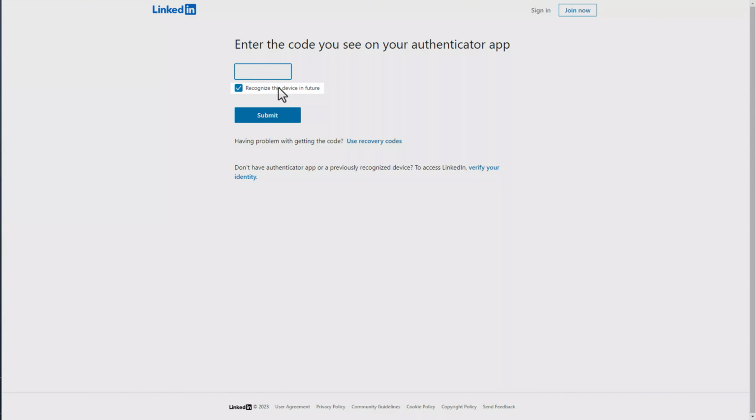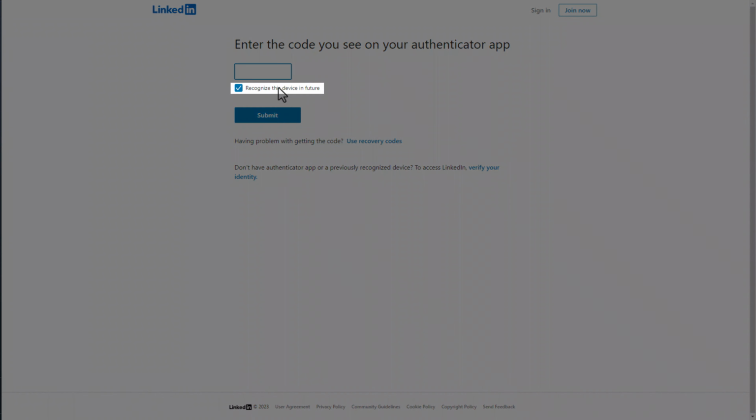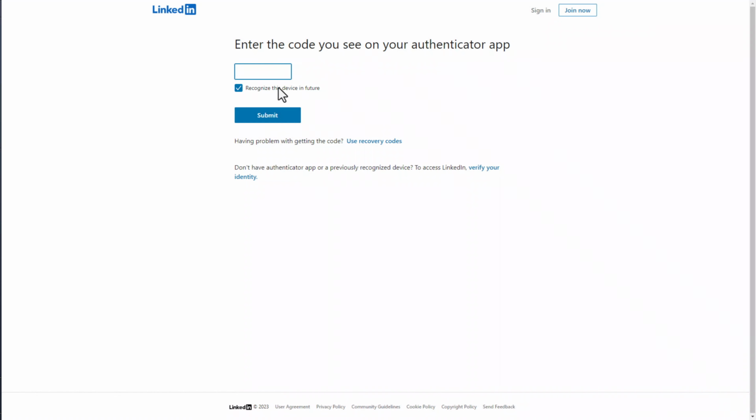Tick the box Recognize this device in future if you want this device to remember your sign-in. This will make sure next time this browser will not ask for any two-step verification unless you reset your browser or clear your cookies. Click Submit.